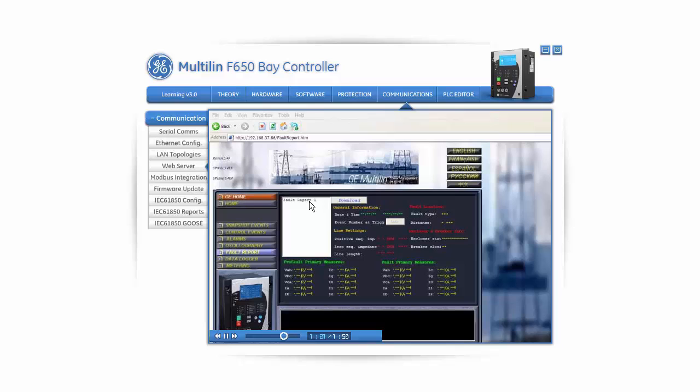The information provided in this screen includes the date and time when the fault was registered, fault calculations such as distance to the fault, type of fault, date and time, and the line parameters, as well as the recloser and breaker status during the fault. This screen also shows pre-fault and fault voltage, as well as current primary values.